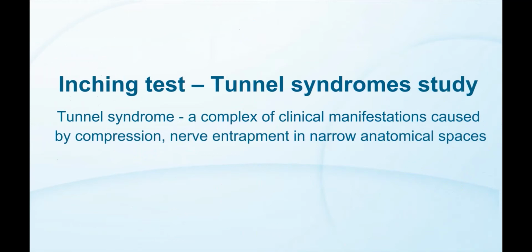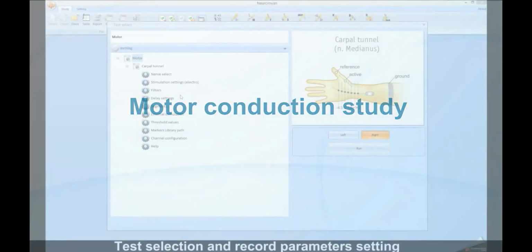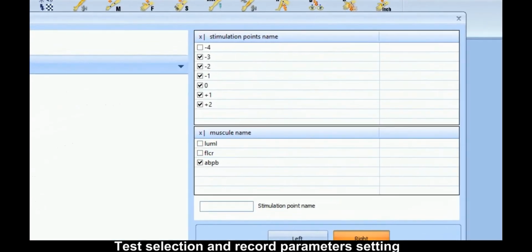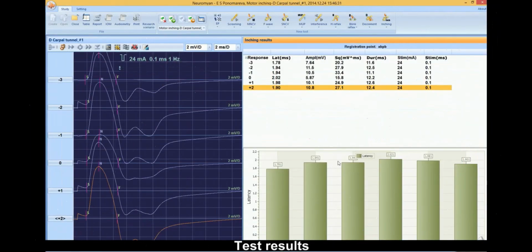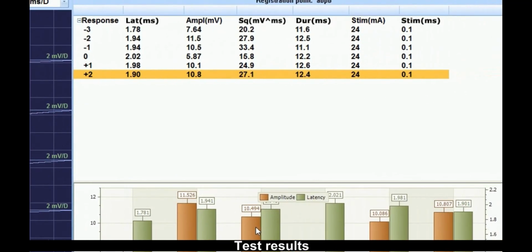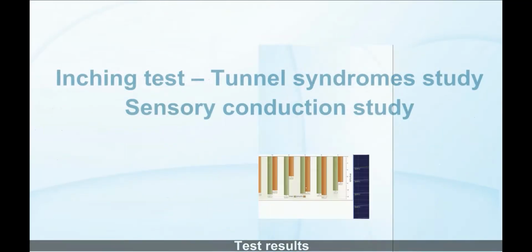output document. Tunnel syndrome is a complex of clinical manifestations caused by compression, nerve entrapment in narrow anatomical spaces. Inching differs from nerve conduction velocity study in the fact that inching uses from 8 to 10 short segments of 1 cm long. Electrodes, record technology, record and stimulation parameters are the same as for motor conduction velocity study.